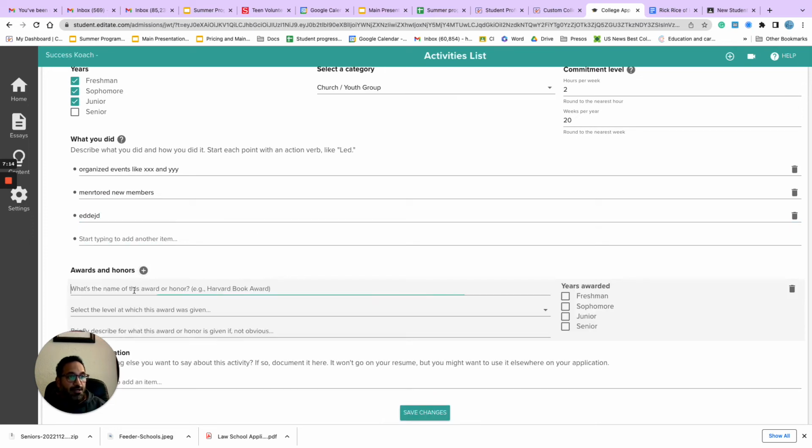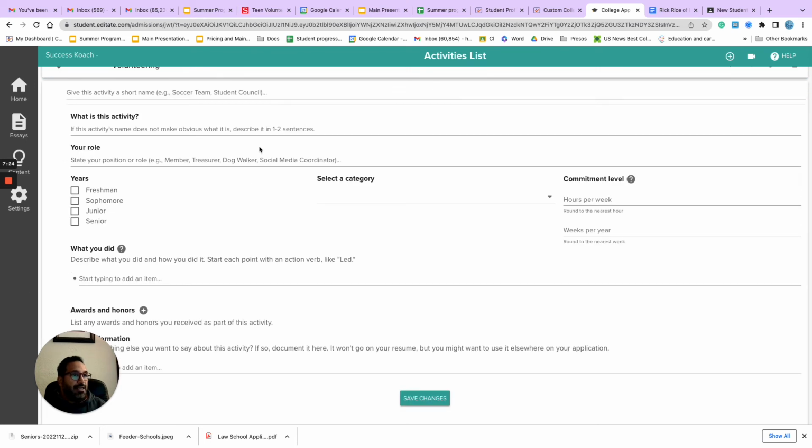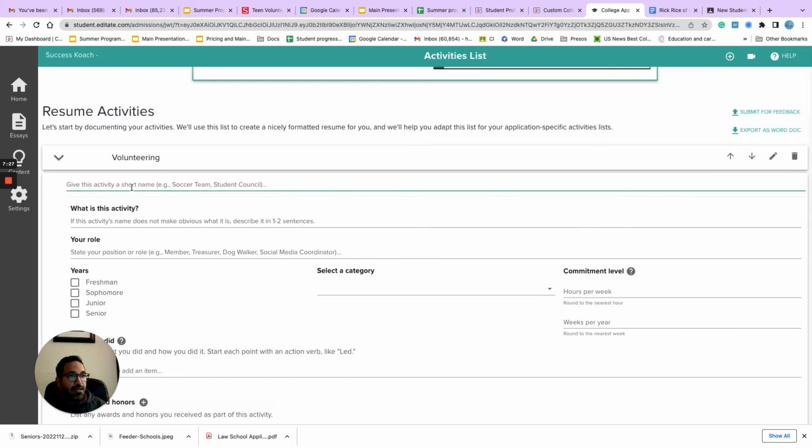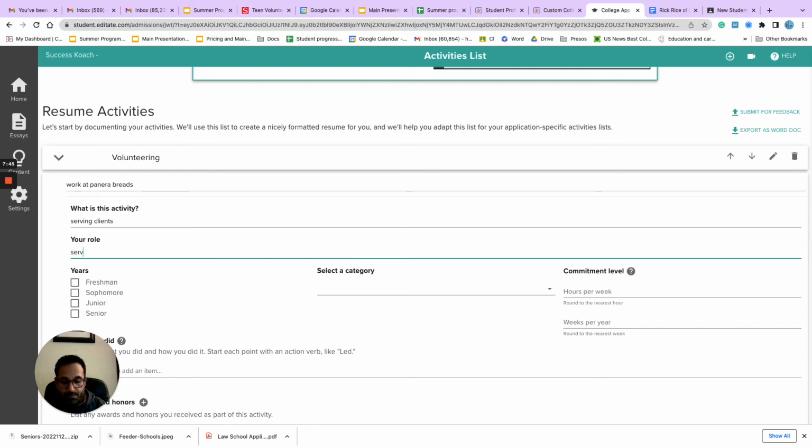I can put an award, awarded by management in the year something. Okay, and I could save over here. I can add another activity over here called giving, work at Panera Bread, serving clients. Role was server. Put this in the category of community service, or this is paid work.